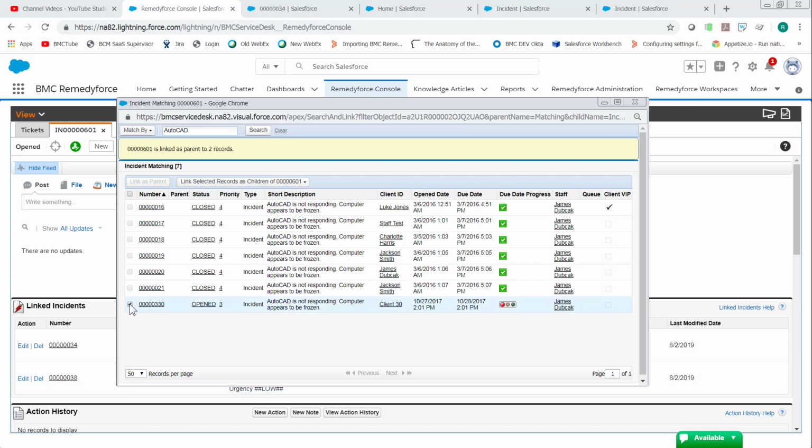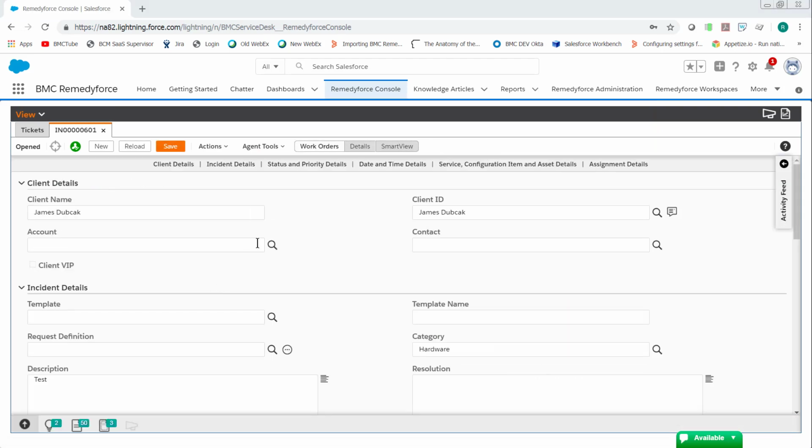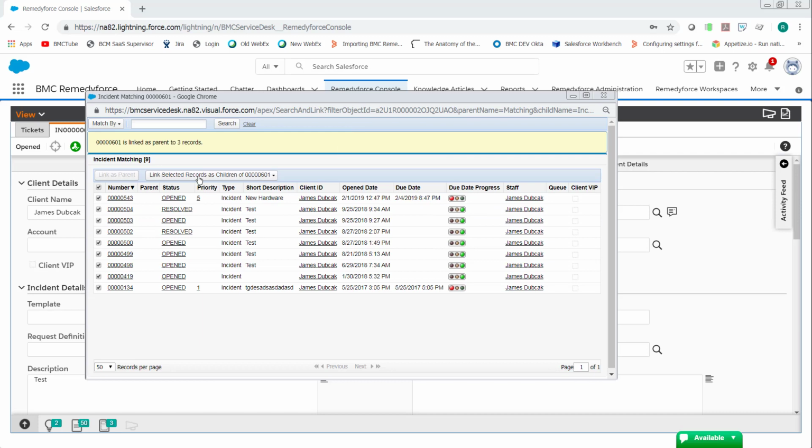So we'll link this one, and then we'll link and update the status to set it to closed like the rest. So now the incident is linked and closed. The last thing we'd like to show is how to change the default status in incident matching. When we go to link a record, the default status is closed.